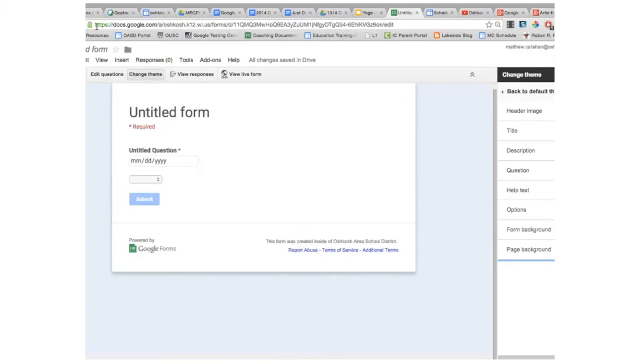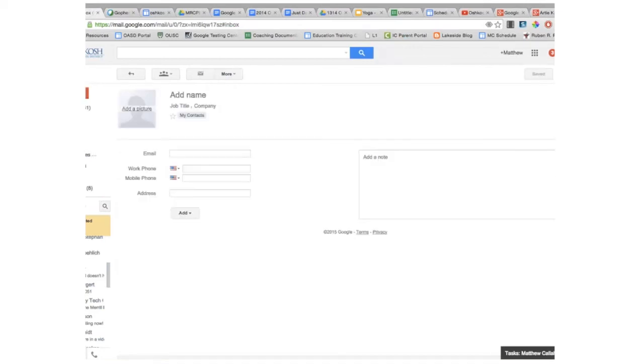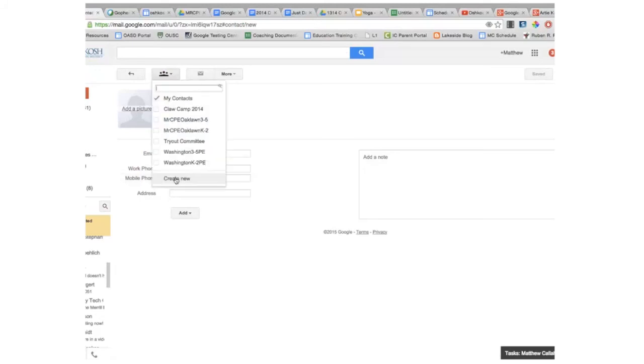So to get to a group, here I'm in my email. Up here at the top, it says mail. I could click on that, and then I can go on contacts. So here's adding an individual contact, but here is groups, and down here at the bottom is create new. You can see here's a few groups I had, one for Oaklawn 3 through 5, Oaklawn K through 2, Washington 3 through 5, and so on.